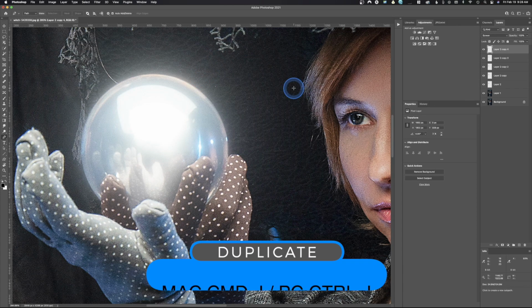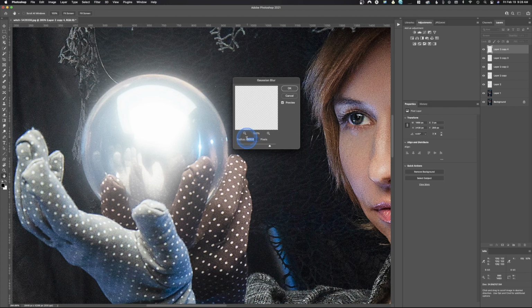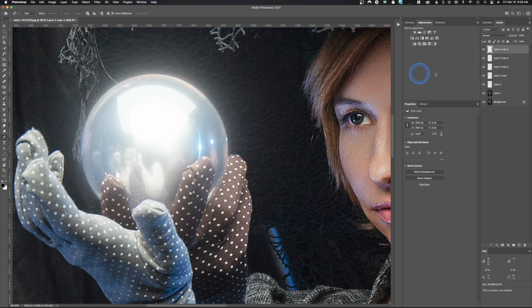And one more time, Command-J, upper to filter, and hit Gaussian blur. And Gaussian blur is always going to be different. It kind of depends on the size of your image and the size of the subject that you're working with. So I'll just do 600, I think. And that looks pretty good. So we're going to go ahead and say okay.